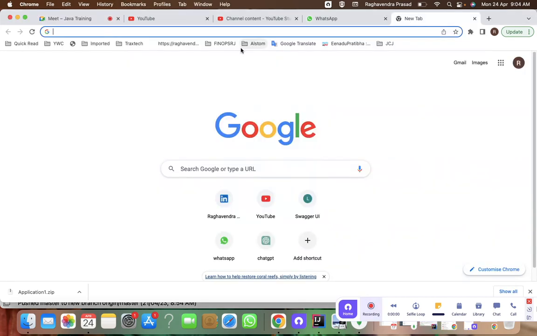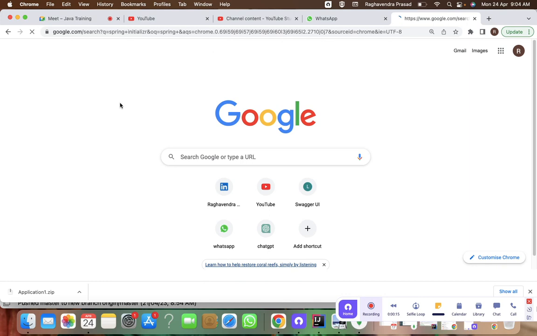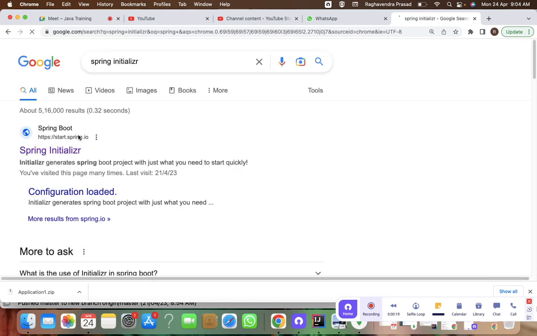We'll again start creating a new Spring Boot project, right? So what is the first step to create the new Spring Boot project? We should go to the Spring Initializr. Just type Spring Initializr in Google. You should get all these results. start.spring.io is the website.